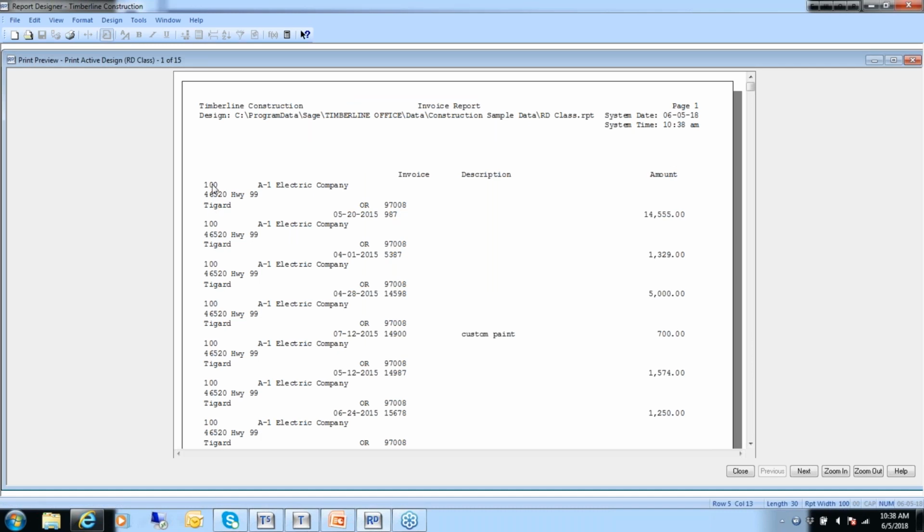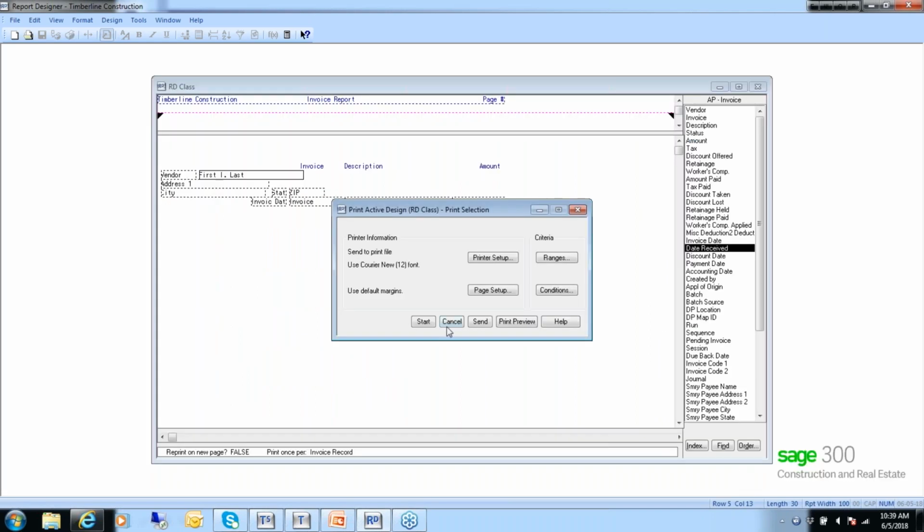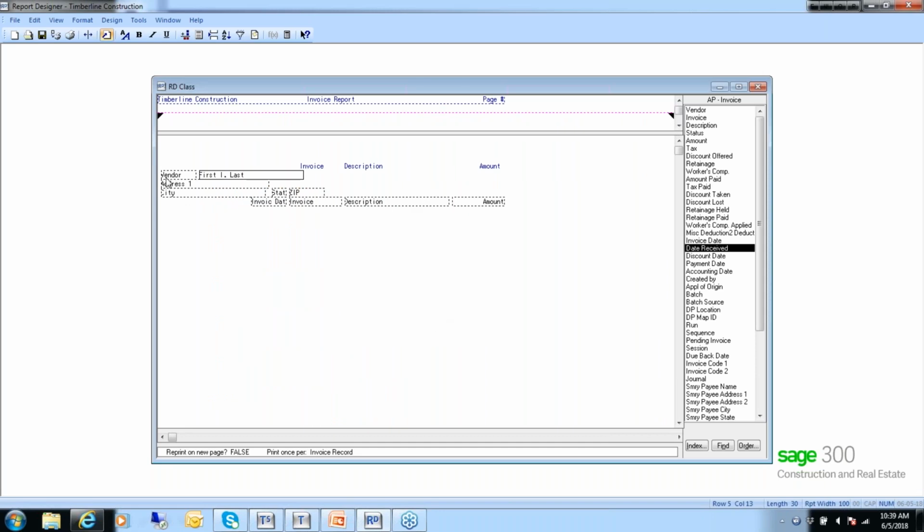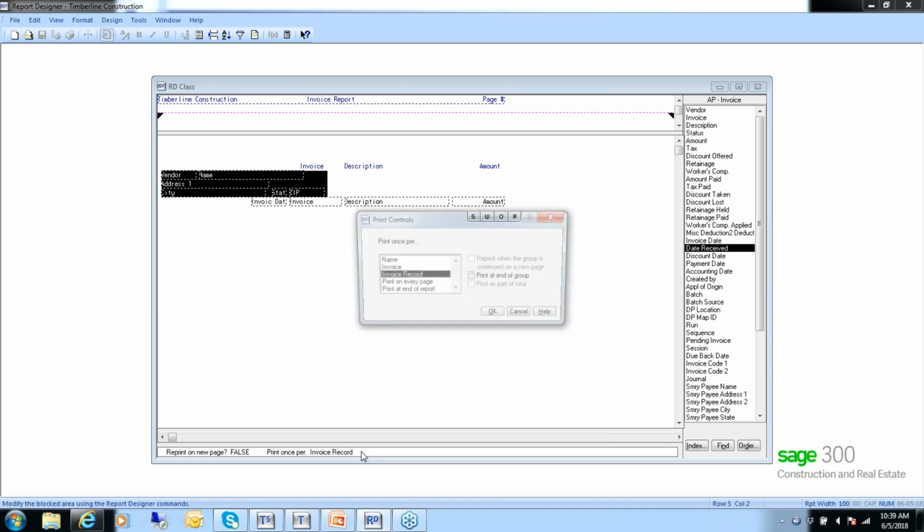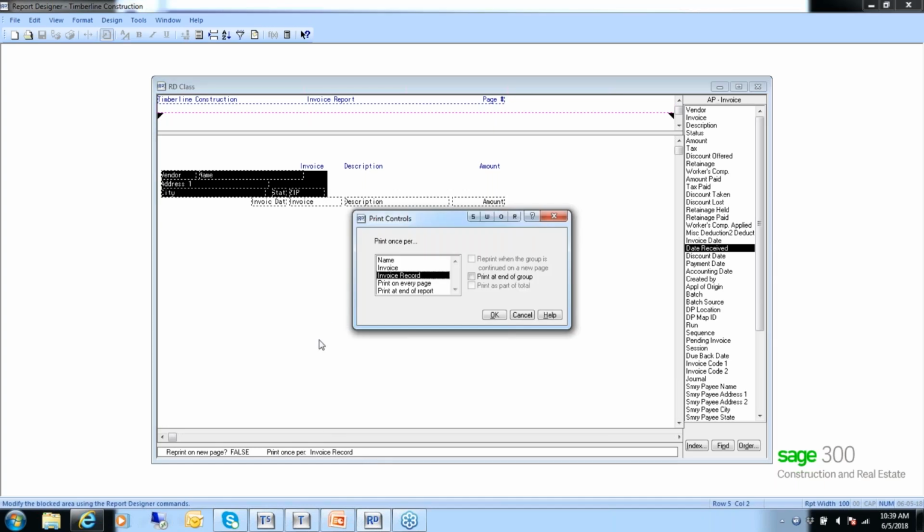Look what it does. It's repeating this information for the vendor on every single invoice. Well, that's not what we want. So let's close that and cancel. We're going to change the print control on this group of fields. These fields are coming straight out of the vendor file, and we don't need to see it for every single invoice. So we're going to click down here on this bar that says print once per invoice record, and it brings up a print control window where we can say print once per vendor name.